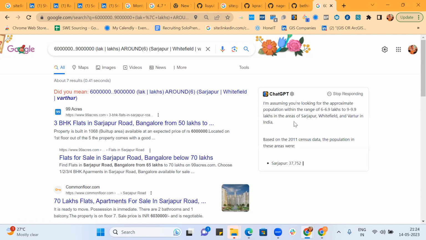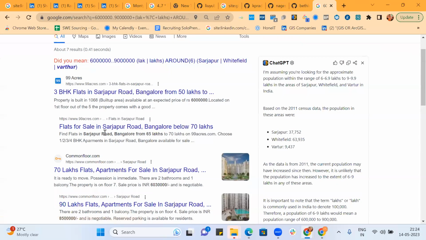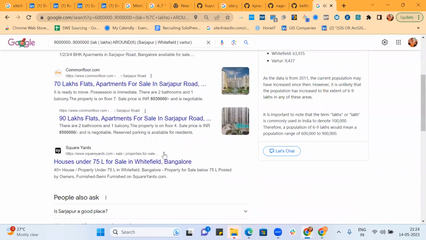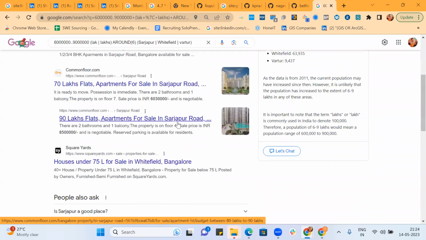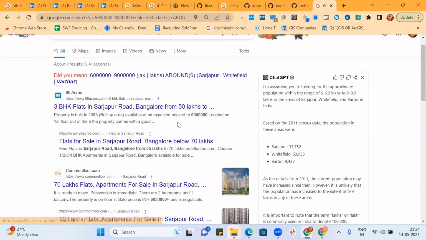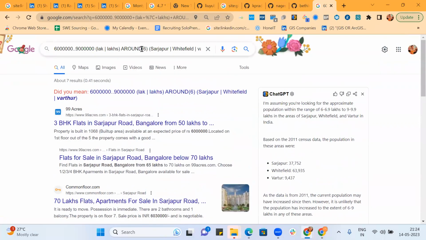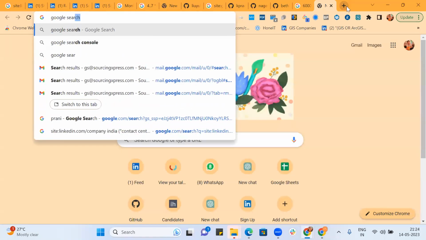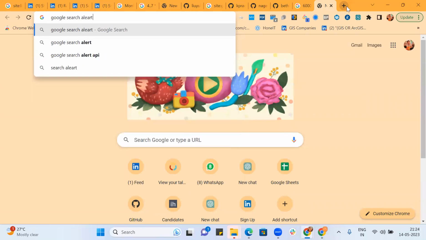Somewhere Sarjapur. Once I open, if you see, I'm assuming you're looking for an approximate population within the range. No, I'm not looking for a population. So Sarjapur Road, Bangalore, from 65 lakhs to 70 lakhs. And literally, trust me, guys, this is what I have done. I've created a search like this. I've taken this common floor, 99 acres, all those real estate sites, and created an X-ray. And the beautiful part is, I've just taken this search, Google search alerts.